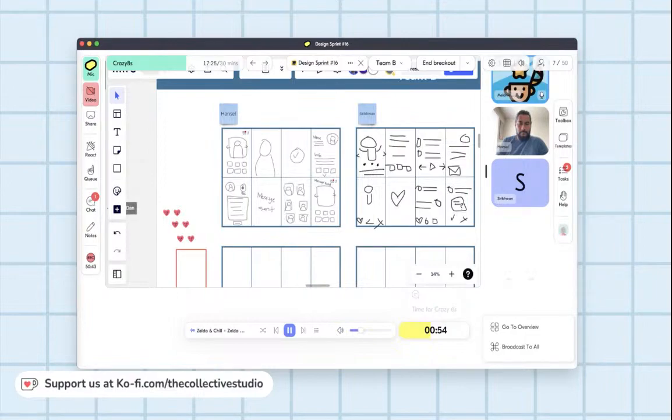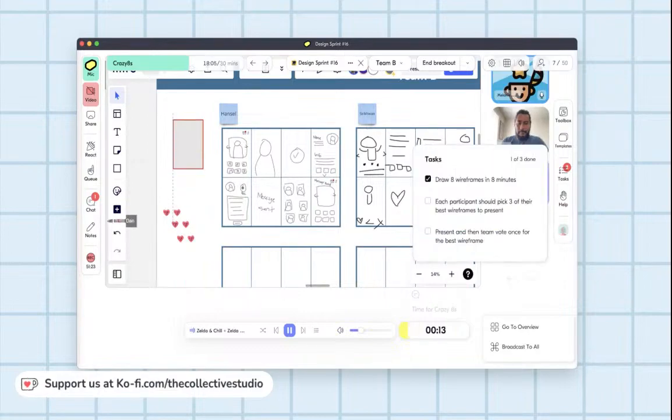Okay, we got 50 seconds. If you want to add some final touches, it's totally okay. Okay, it looks like we're all kind of done here. So I'm gonna wait for the timer to go down, and I'm gonna select off our tasks just to say that we've done our 8 wireframes. That's done. Cool. Next on our checklist is every participant, so that means you two, should select your top 3 wireframes that you feel are really well developed and you want to present.